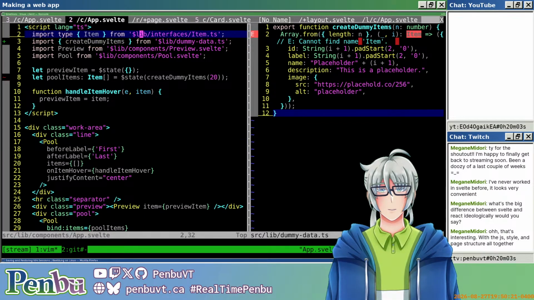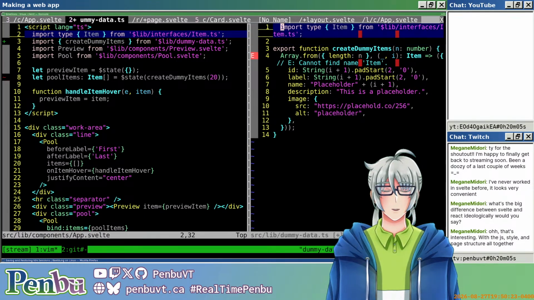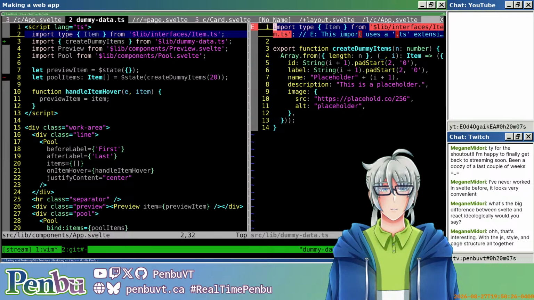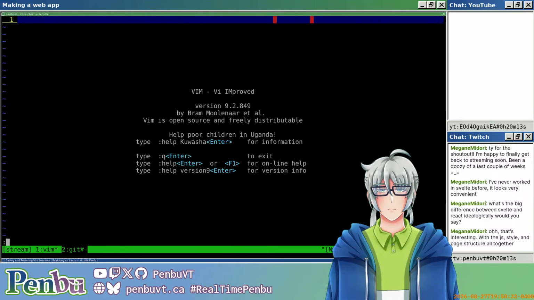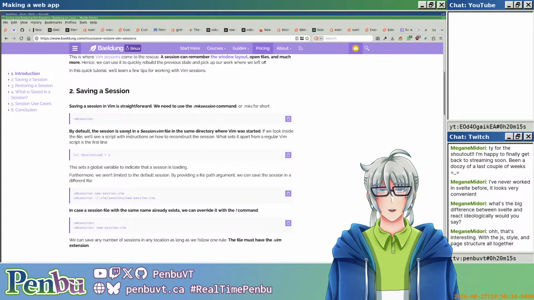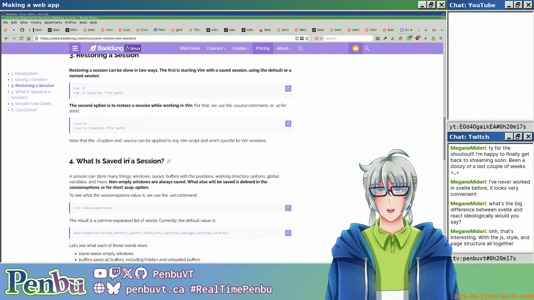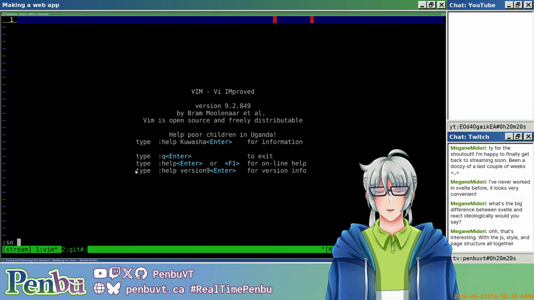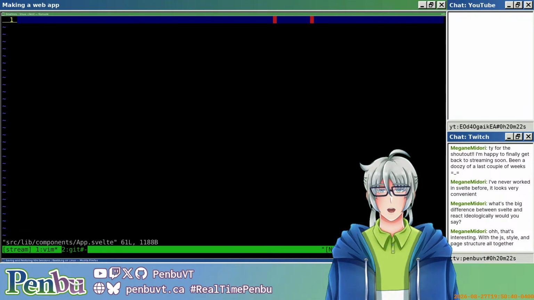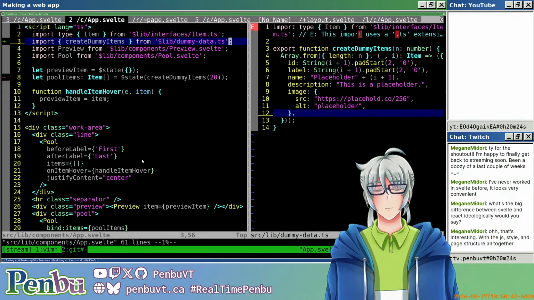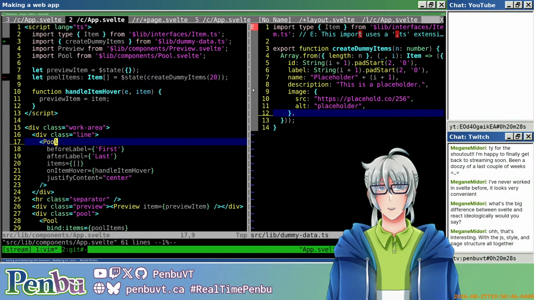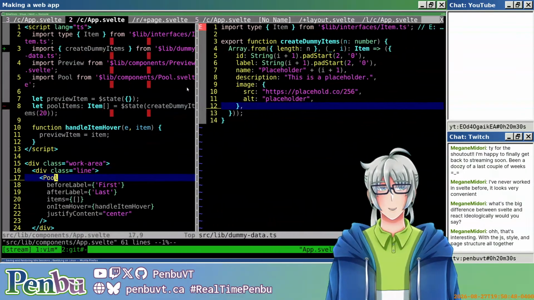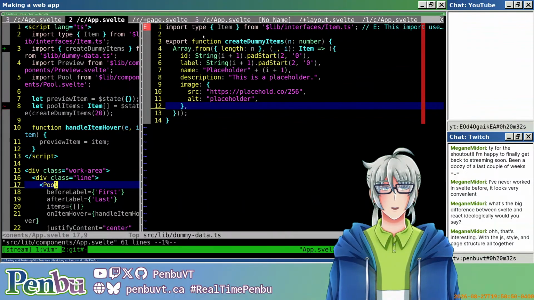And while we're doing that, we're gonna also import the type. Okay. And then to load a session, I think we just... Session.vim. Okay, that should hopefully get rid of all the warnings we were getting with the Python. I need to figure out what's doing that.